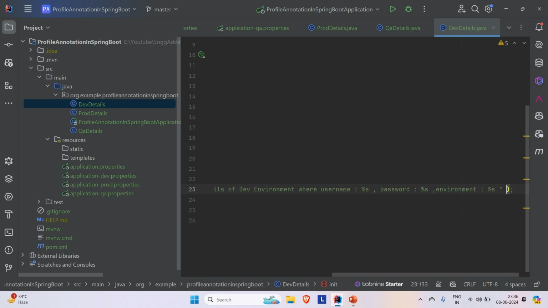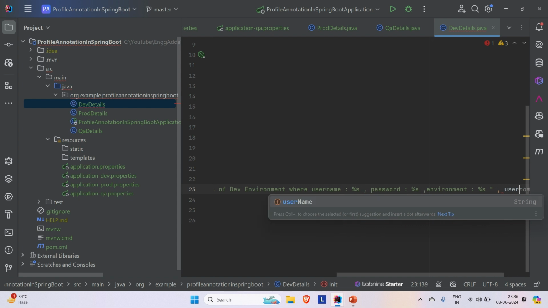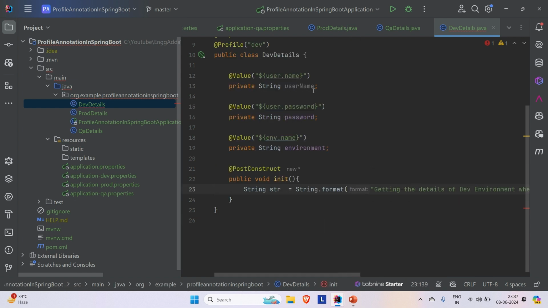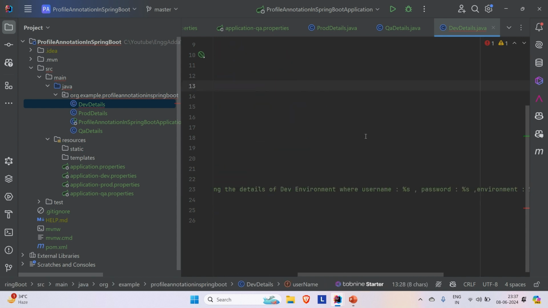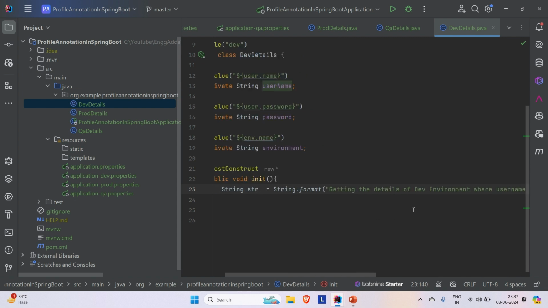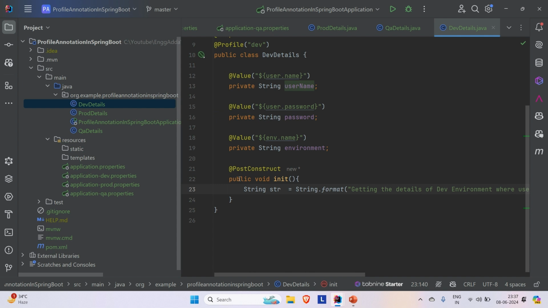Let me try to pass those details here. So let's say username is this, password, and then environment. Why are we not getting the username? Just come up here. Okay, it is capital N in the name. So these details we are printing out here as a post construct.